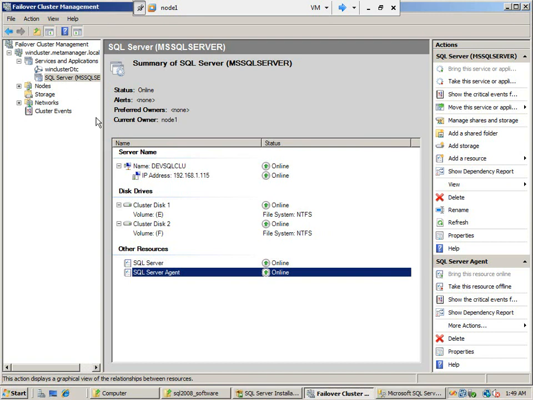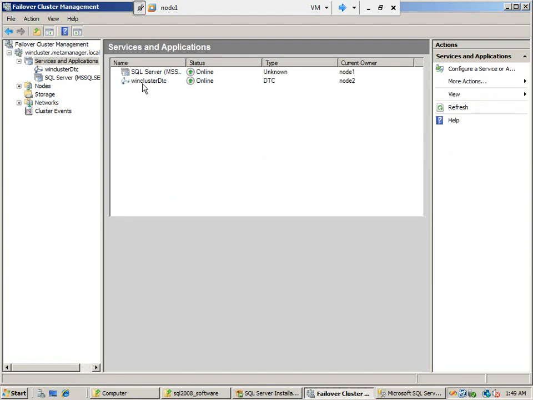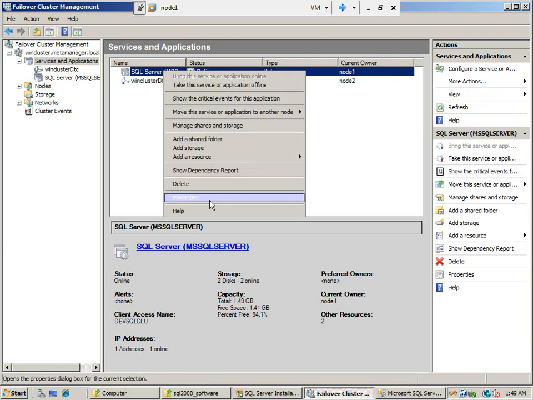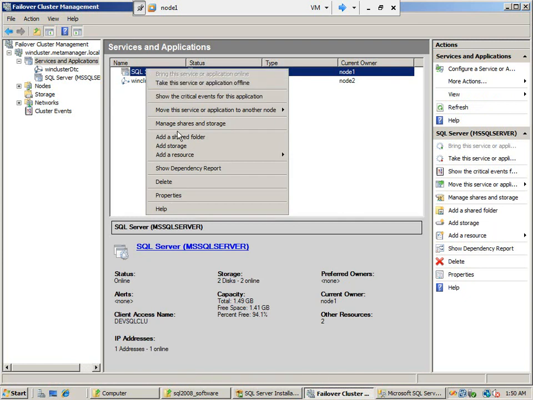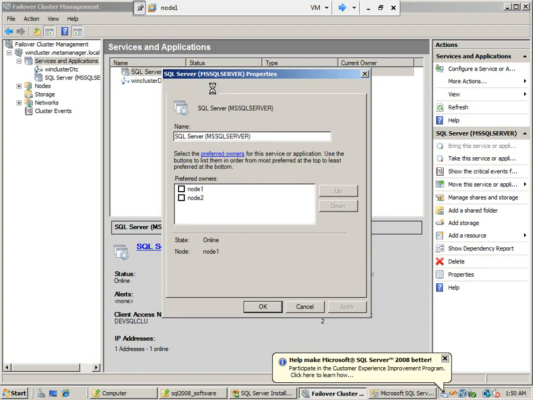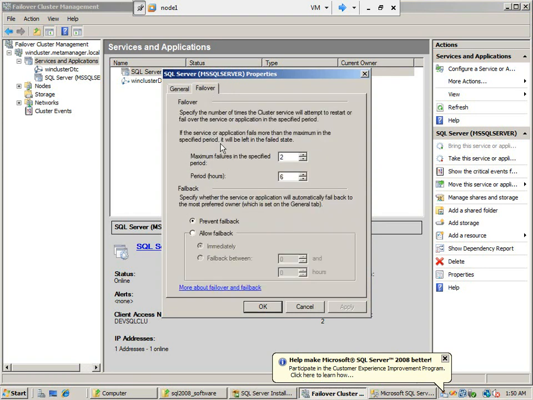Okay, as you can see, which node is servicing this resource group. At present we installed SQL Server on node 1, so obviously node 1 should be the owner of that. So you can right click on the SQL Server instance and select properties. You will see the preferred owners and all other properties set up here.